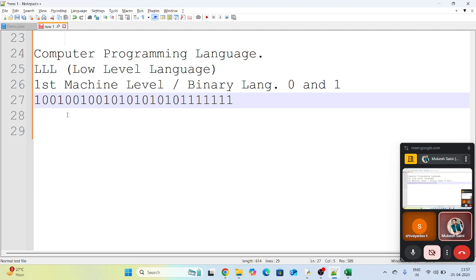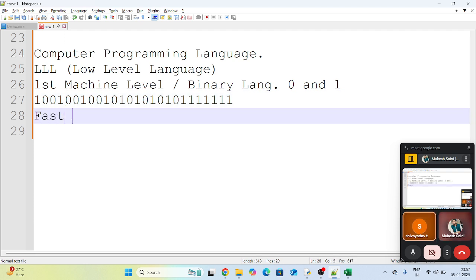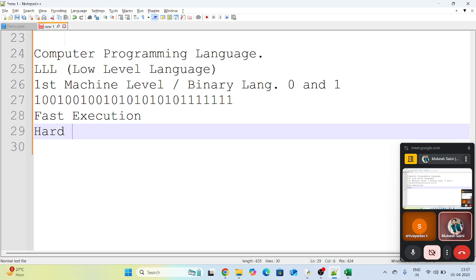So the computer can understand it very fast. You will see fast execution if you write code in 0 and 1. But this language is harder for humans to understand. It has fast execution, but it is very hard for humans to understand, right?